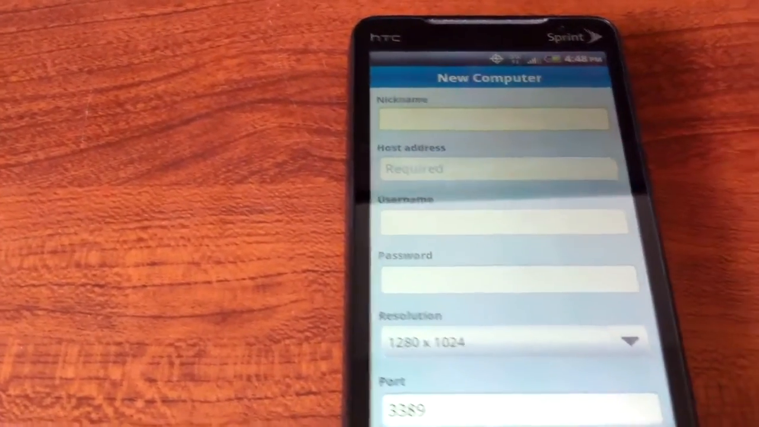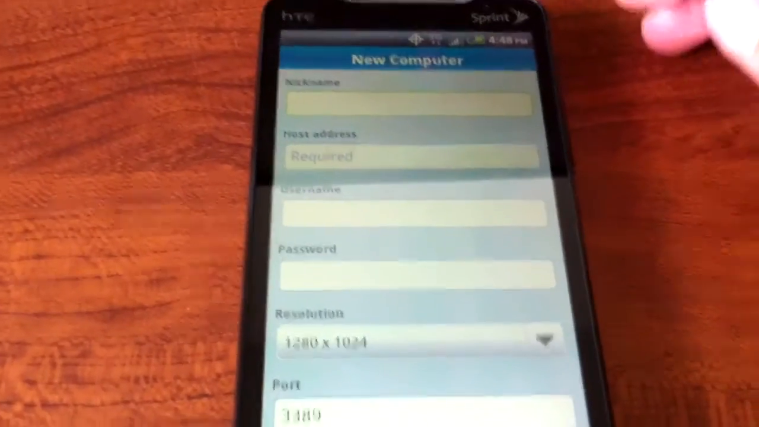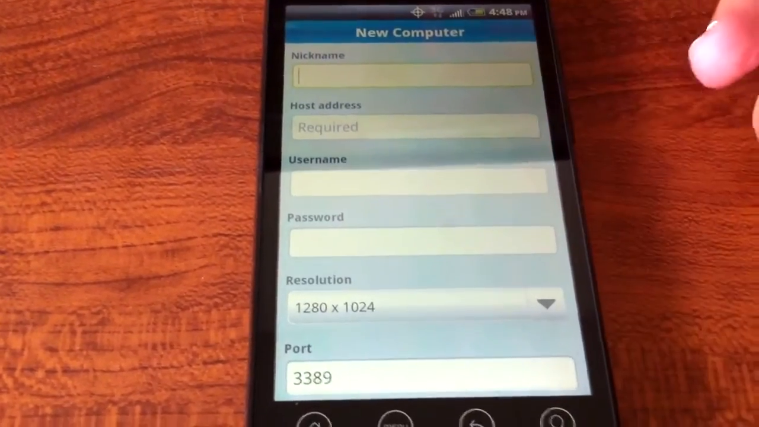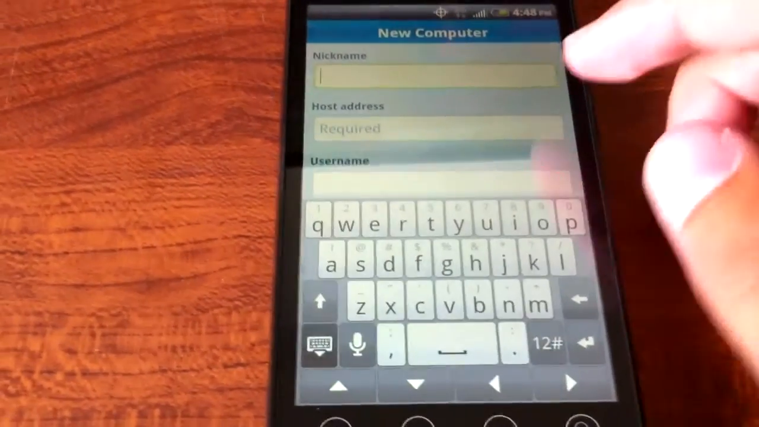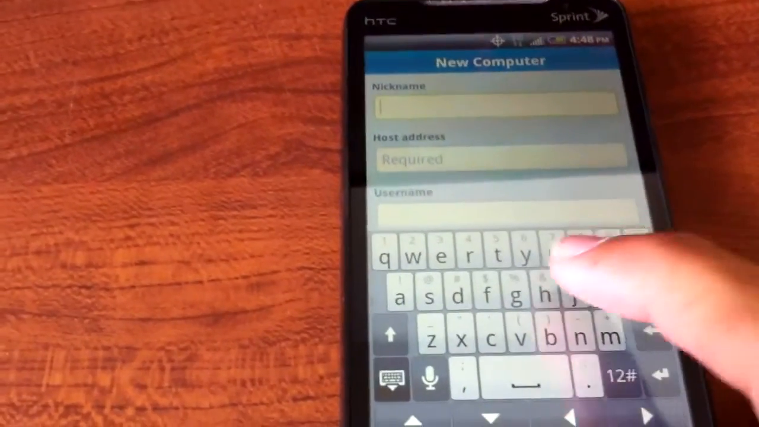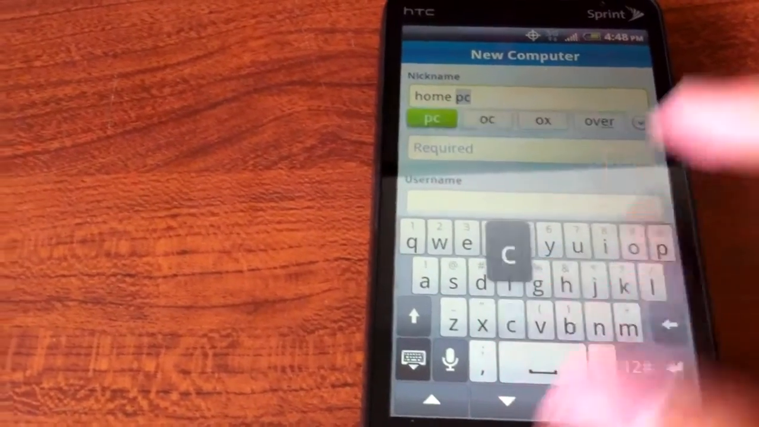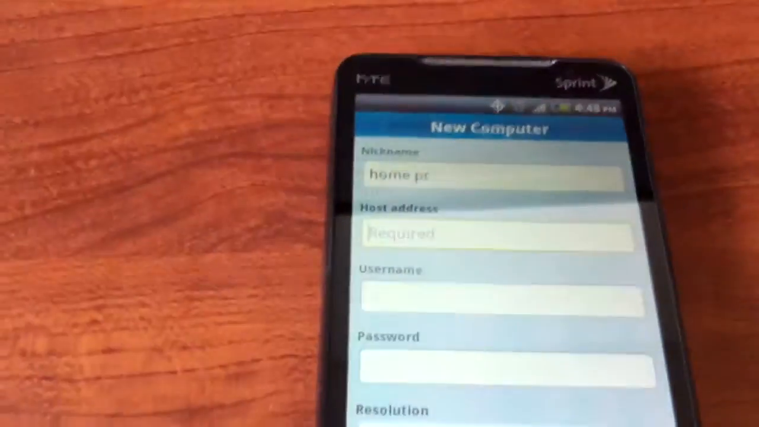Now the nickname, it doesn't have to be anything specific. It's just a name for you to recognize. Like I use the name Home PC just so that I know what I'm connecting to. So I'll just type it here for the sake of the tutorial.